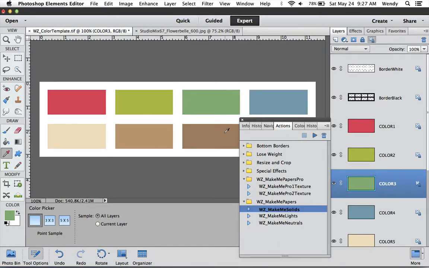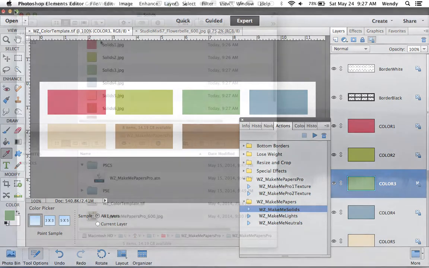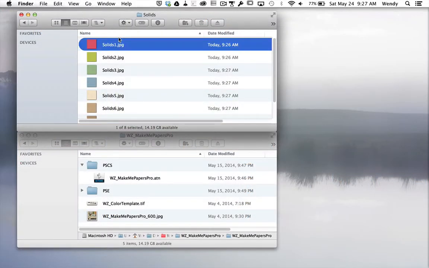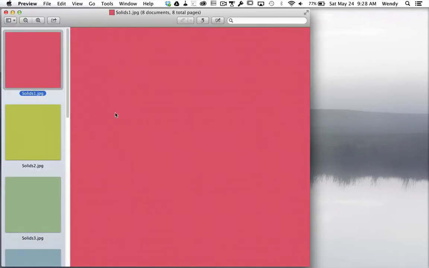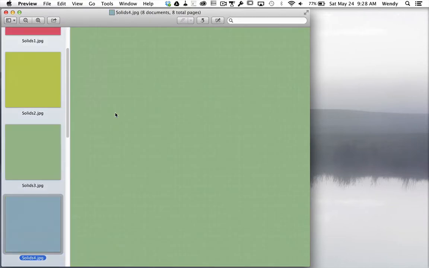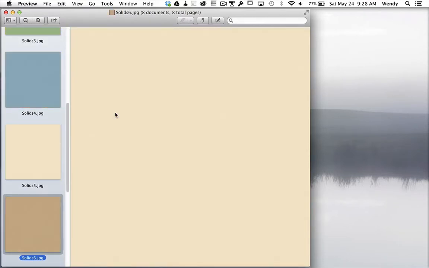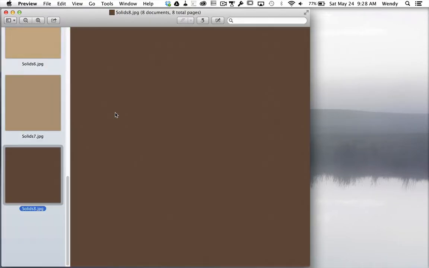When it's all done, we'll see our color swatch pop back here on the screen. We can navigate to where our papers were saved and then open them up and check them out. And so here we go. We've just got a basic set of papers in a basic texture pack. So that's how Make Me Papers works.